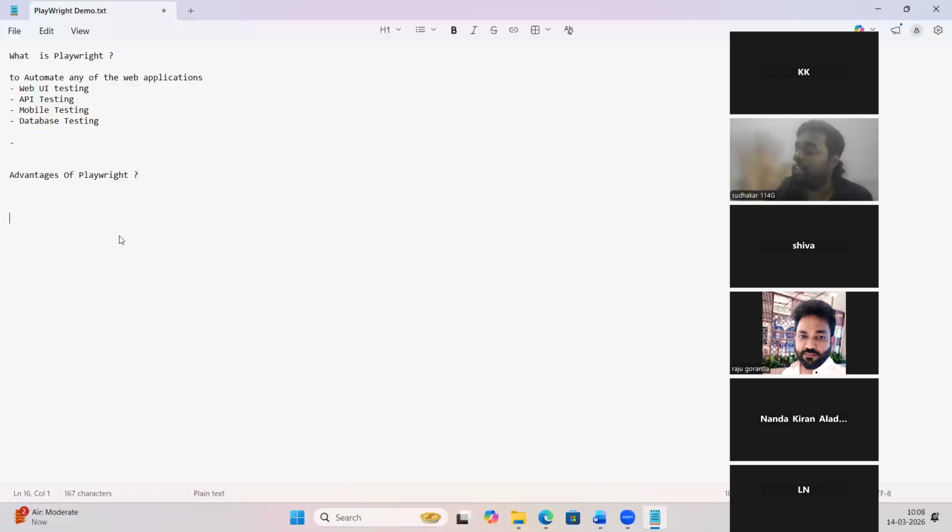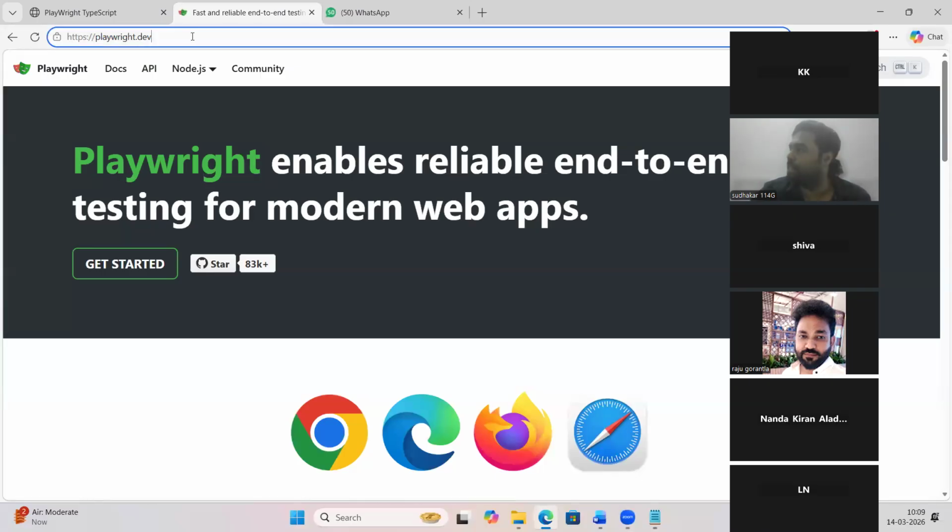And PlayWright is also an open source software. Means anyone can download it from the website. No need to install any licenses. It is developed by Microsoft. And the official website for PlayWright is playwright.dev. Okay, let me show you. So this is the official website.